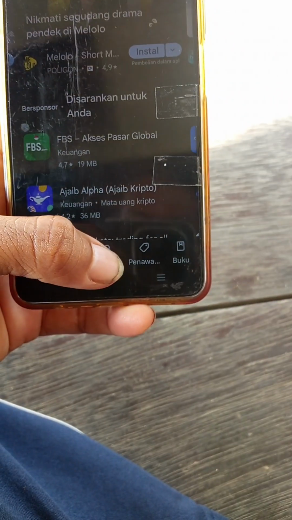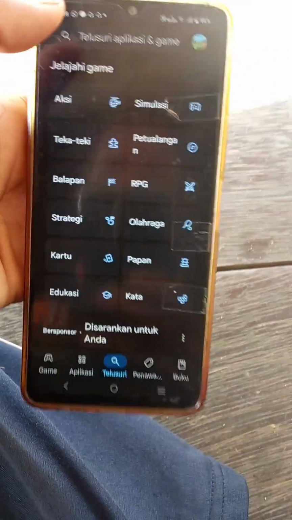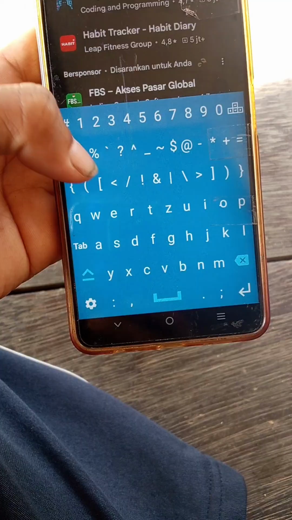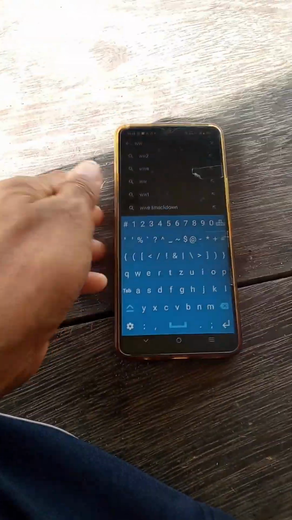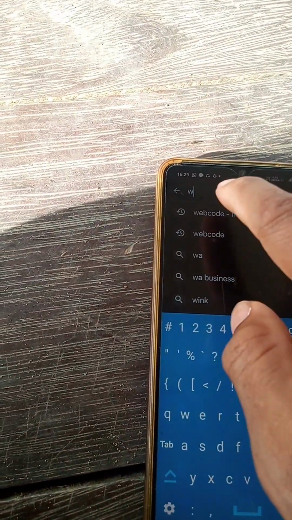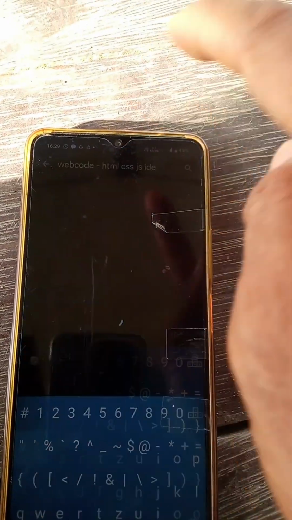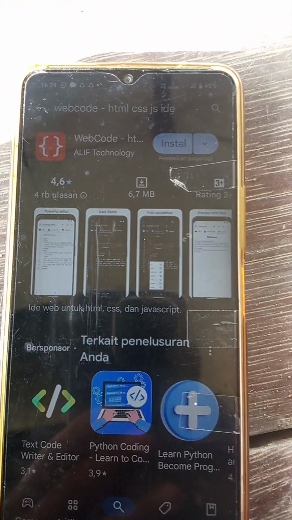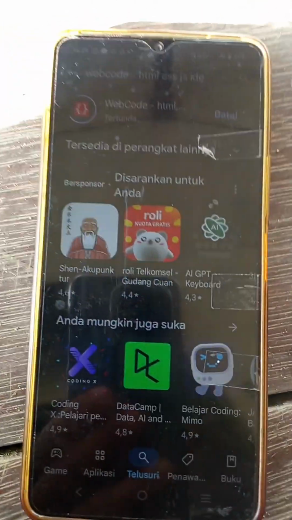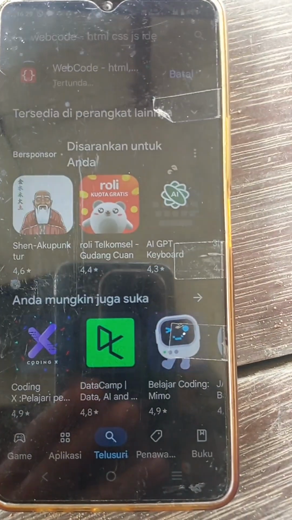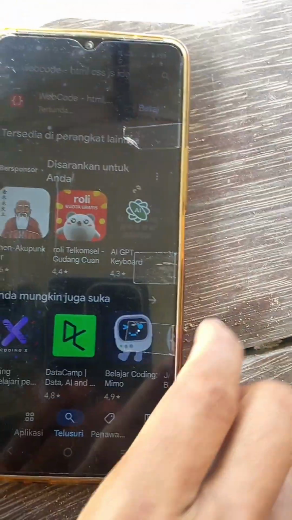So we enter the search. You must type WebCode like this. You must type WebCode. If you get WebCode HTML CSS IDE, you click. So if you see that, you must click install. Wait a few minutes until you get it. This time, based on your internet connection being good, the installation goes quickly.